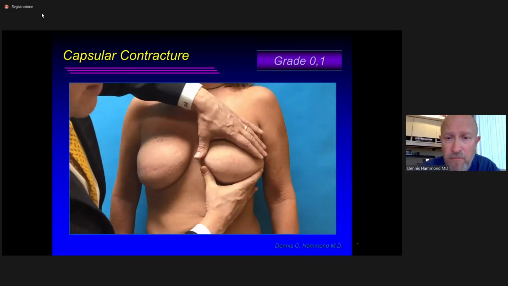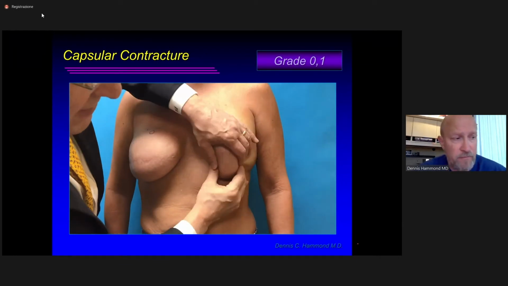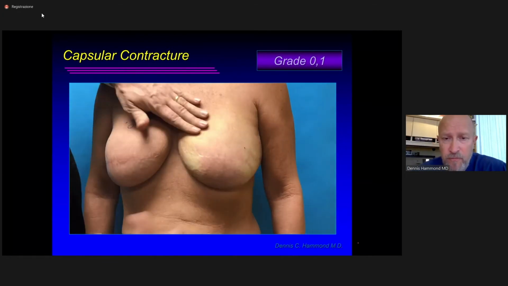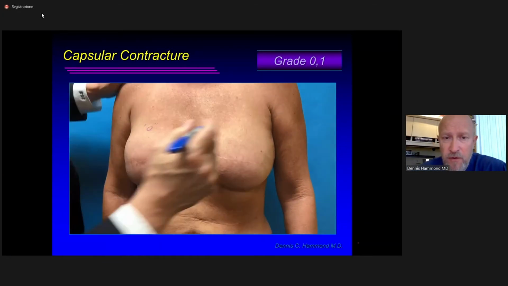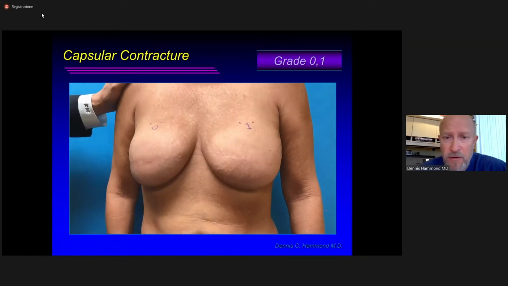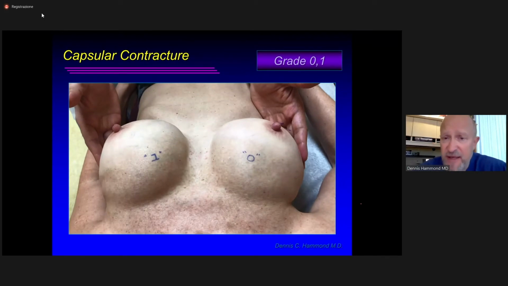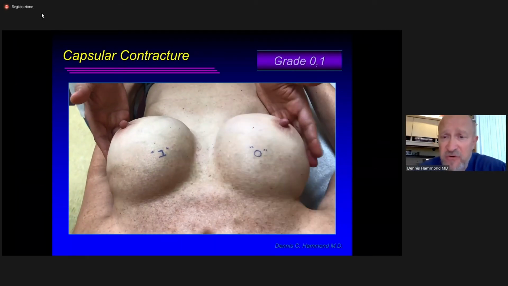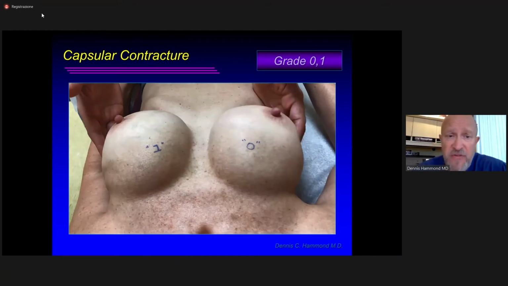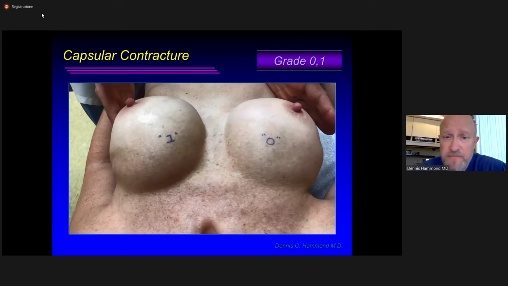On this side, it's still soft, but it doesn't really slide up. It's just barely there. So the capsule is about the same size as the implant. So that's a Hammond grade 1. So you can see you can use this now to catalog these implants. Here the implant moves around, so that's a 0. And here on this side, it doesn't really move. It's still soft, but that's a 1.